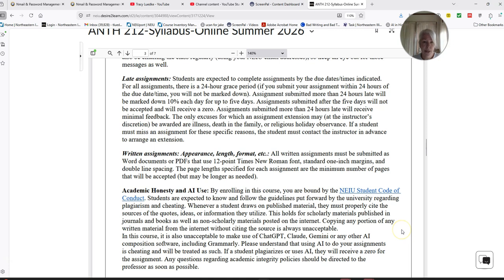Academic honesty and AI use. This is a really important part of the course policies. Again, I really would strongly encourage you to read it carefully. Needless to say, it's important that you follow academic honesty policies, Northeastern Student Conduct Code as part of this course. What that means, of course, is that anytime you're drawing on published material, you need to cite it properly. Copying and pasting stuff off the internet and acting as if it's your own work is, of course, unacceptable. That's what plagiarism is.